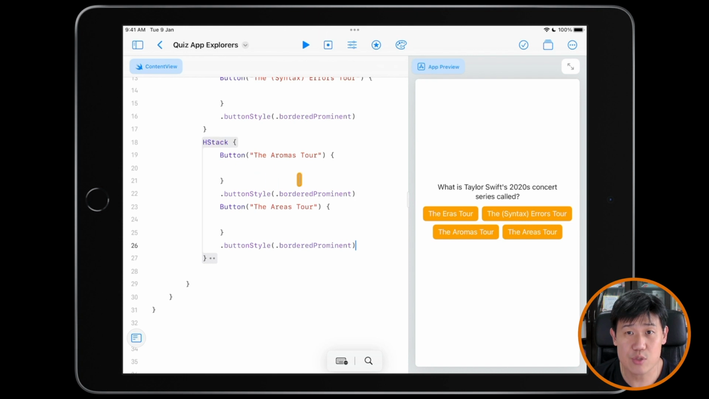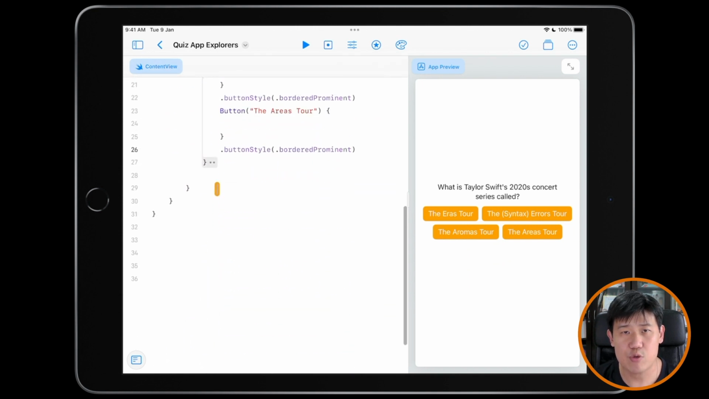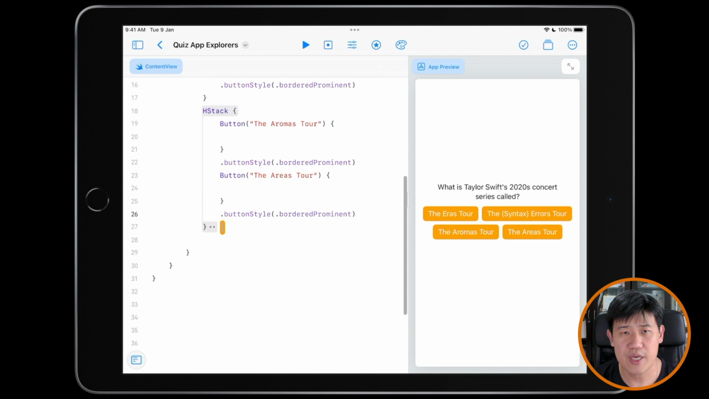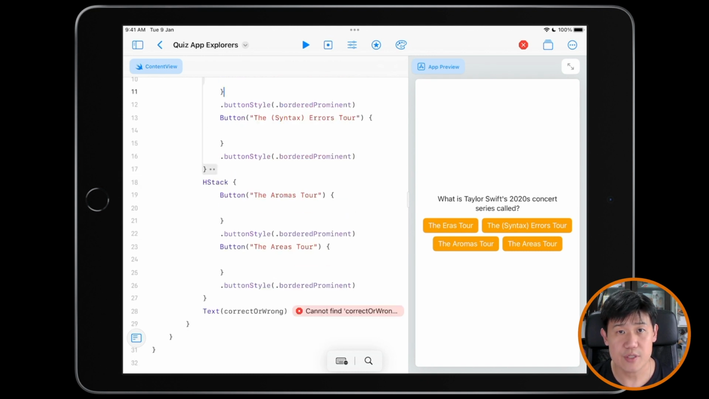Of course, right now, the buttons don't do anything. If you tap on it, it will just light up and it won't actually give you any feedback of the sort. So what we're going to do is have some feedback pop up at the bottom of the screen. Down here, right after our two HStacks, I'm going to have a piece of text that says you're correct or you are wrong. And because it's going to change, I'm going to have to create a state variable. So I'm going to say correctOrWrong.